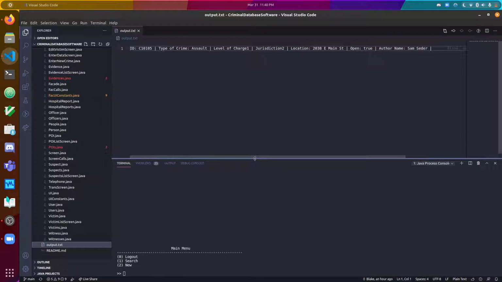And as you can see right here, this stores all the information about the crime that we're able to pull in from the file itself. So that's it for the scenarios. I think we're going to go ahead and go back to my team members now and check out the UML.